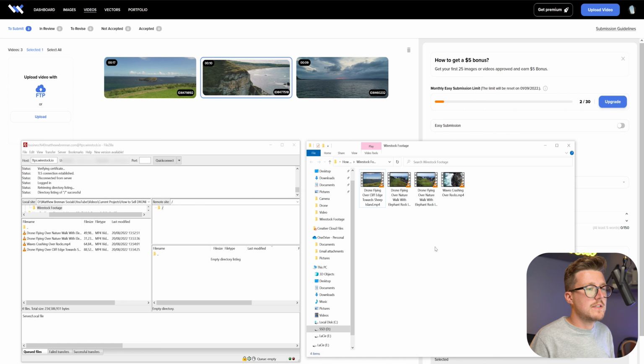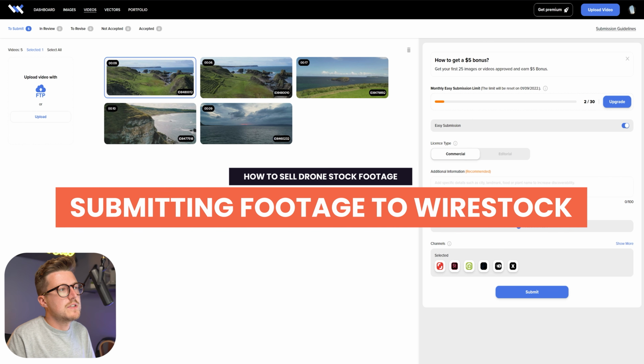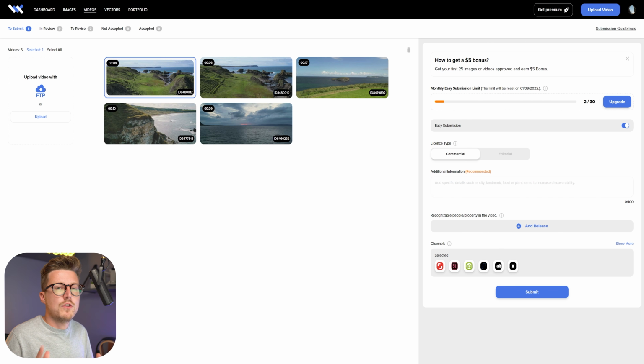Then all you have to do is go to the folder on your computer where the drone clips you want to upload are, and drag them into the right pane on FileZilla. This is going to upload them directly to Wirestock, and on the bottom of FileZilla, you'll see a progress indicator for each file, and you just want to wait until that's completed. Once you refresh the page, you will see your clips in there, and all that is left to do is to fill out some information and submit the clips for approval.